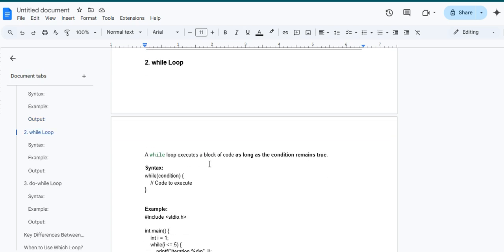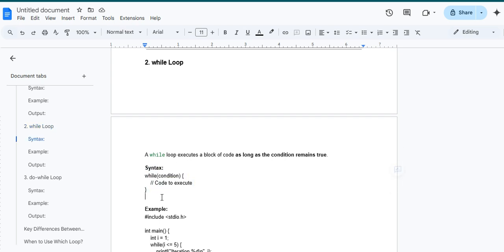A while loop executes a block of code as long as the condition remains true. How can we write the syntax of it? while (condition) { code to execute }. This is the syntax of the while loop.